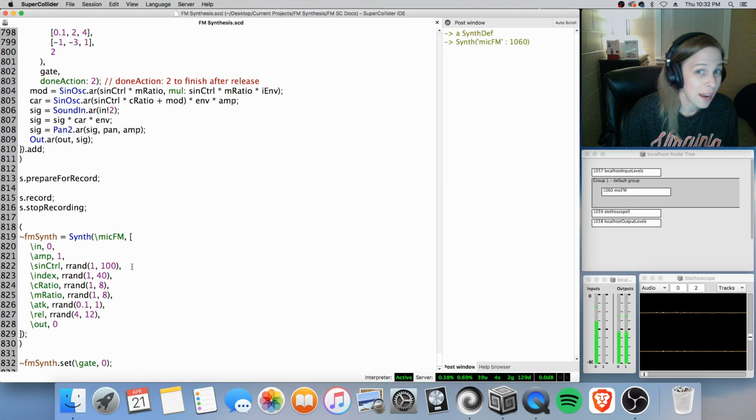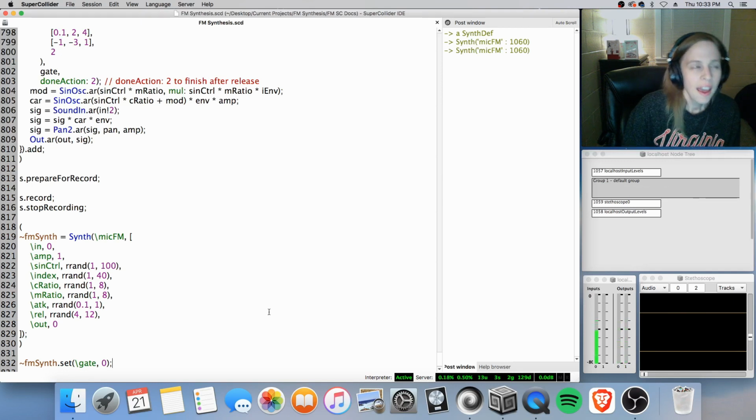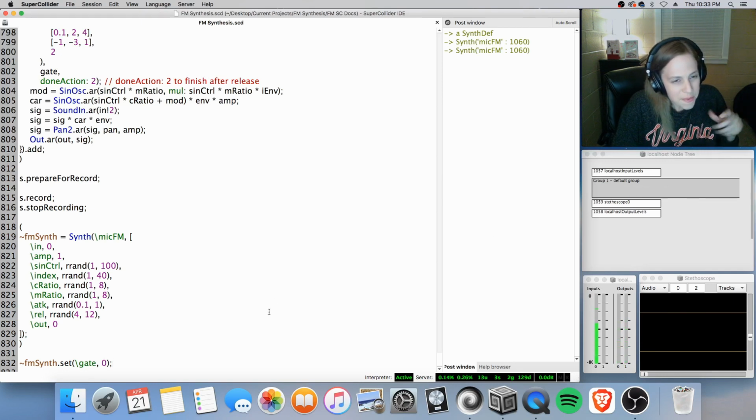Oh, actually, before I reevaluate this code, let's go ahead and evaluate the gate, set the gate to 0, and then we should have a release of maybe between 4 and 12 seconds. So let's see what that looks like. And the little white box will disappear. And what I've noticed too, and it could depend on the code, the sound actually will go away pretty much right when the gate closes.